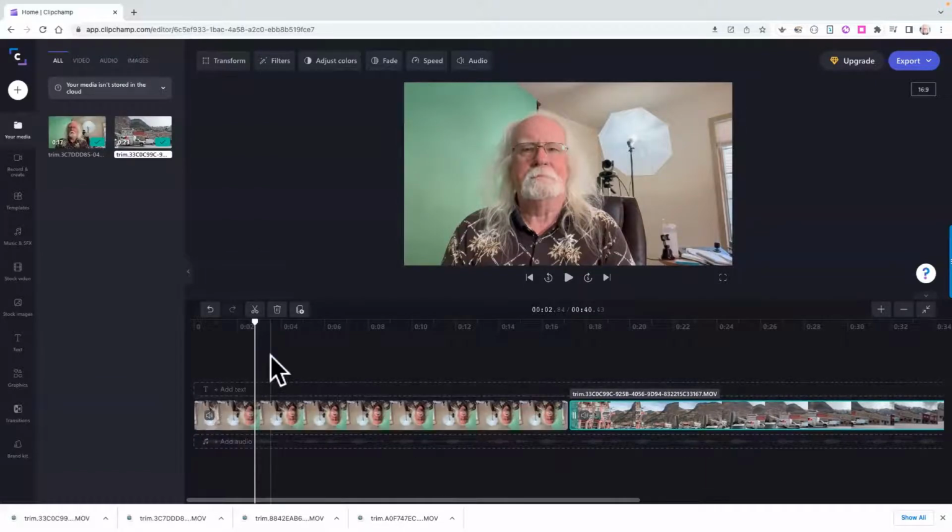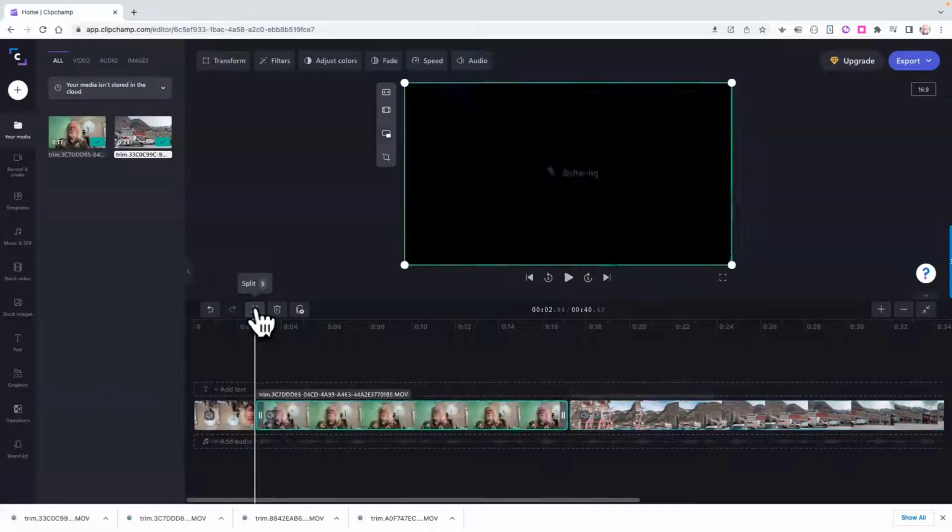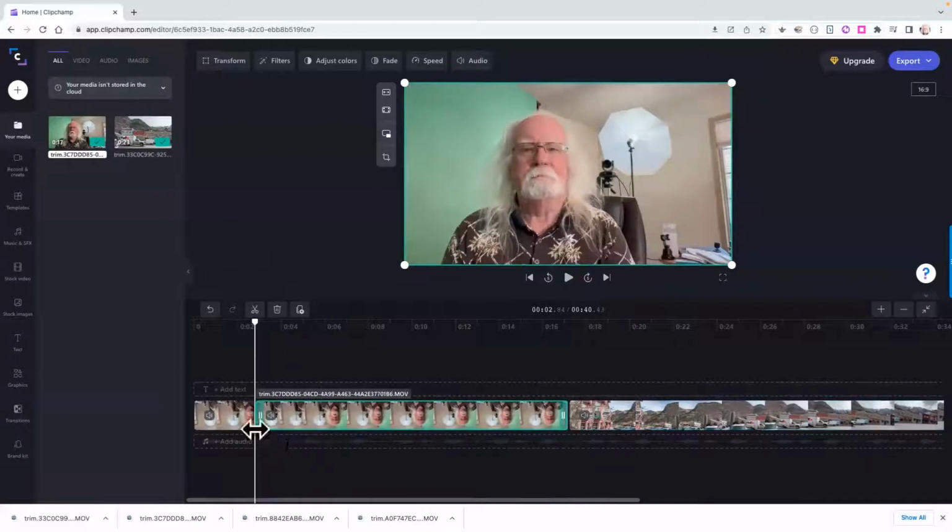Super simple. I just put the playback cursor here, play it or drag it or whatever, to the point where I want to cut this part of the video off, and I just click the little scissors icon here. And now it's converted one clip into two. And I can select either clip by clicking on it.